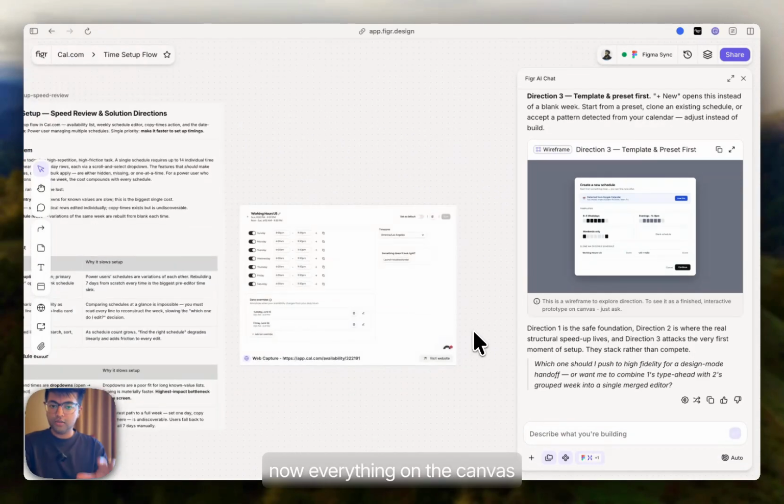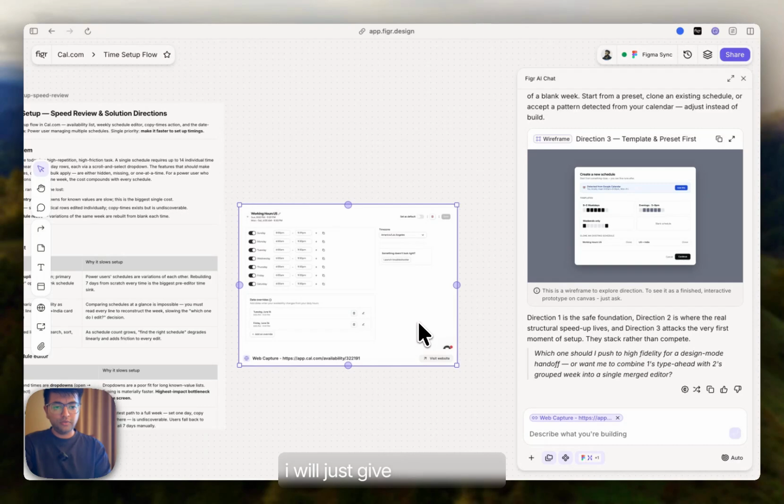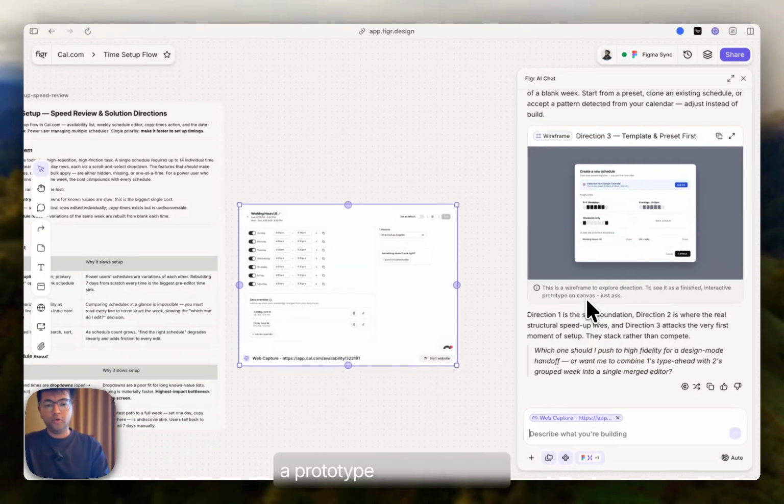Now everything on the canvas will be taken by default. I will give this example and say that I like direction 3 and 2, and let's build a prototype from this. So we can add on top of the existing design rather than changing it a lot.